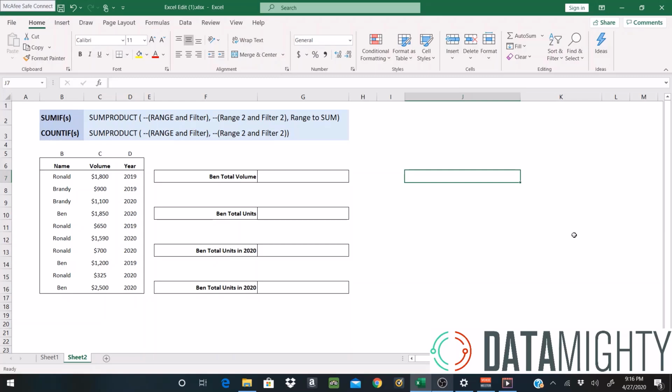This formula can be used in a variety of different ways, but it is most often used in place of the SUMIF and COUNTIF formulas. So that's what we're going to review here today.